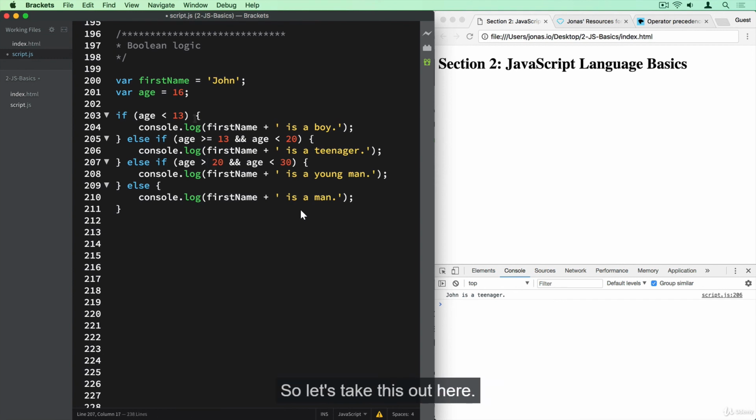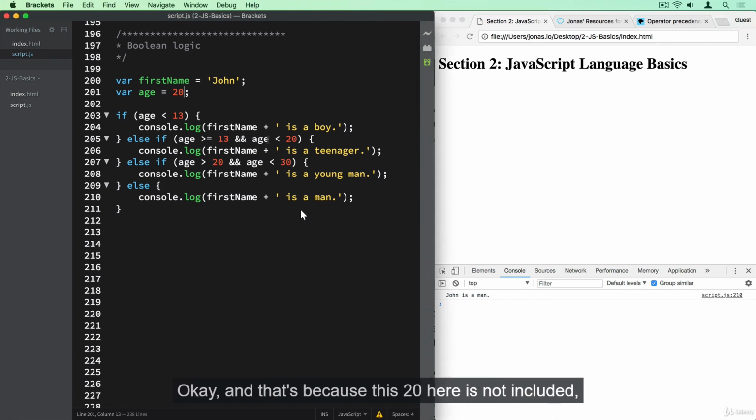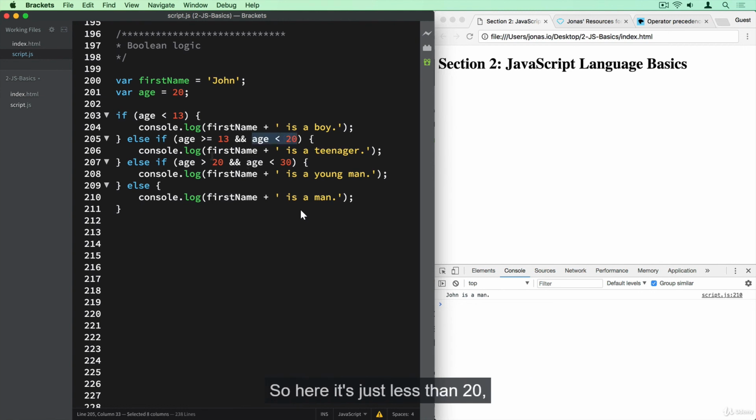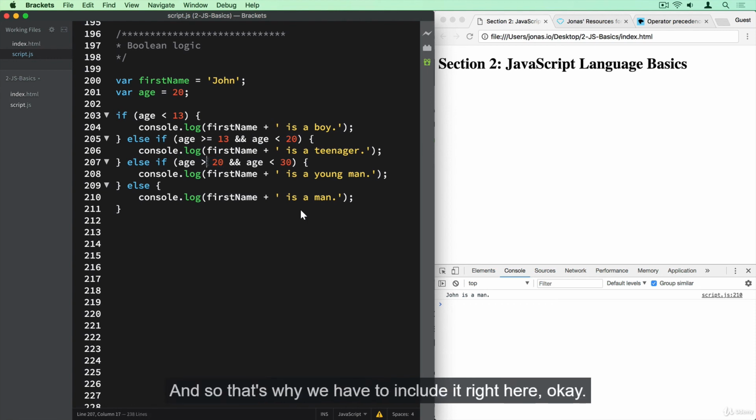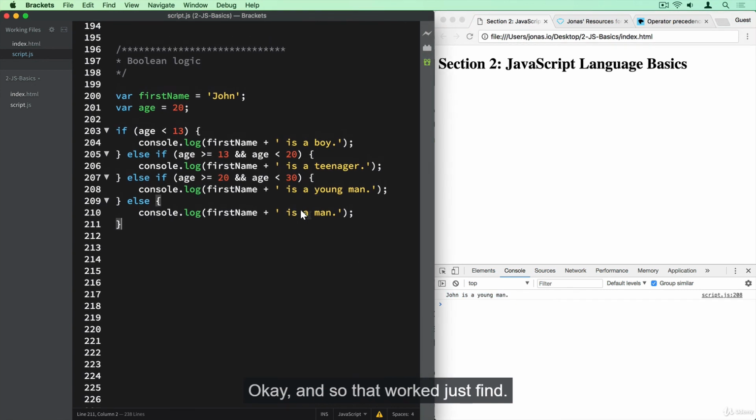So let's take this out here and go to 20, so set the age to 20, and let's see what happens then. So now it says John is a man. Okay, and that's because this 20 here is not included neither in this condition nor in this one. So here it's just less than 20, and here it's greater than 20, but nowhere is the equal sign. And so that's why we have to include it right here. Okay, we could also have included it here, but well, someone who is 20 years old is not really a teenager anymore, and so we include this equal sign up here. And if we reload it now, well, then it's gonna say young man. Okay, and so that worked just fine.